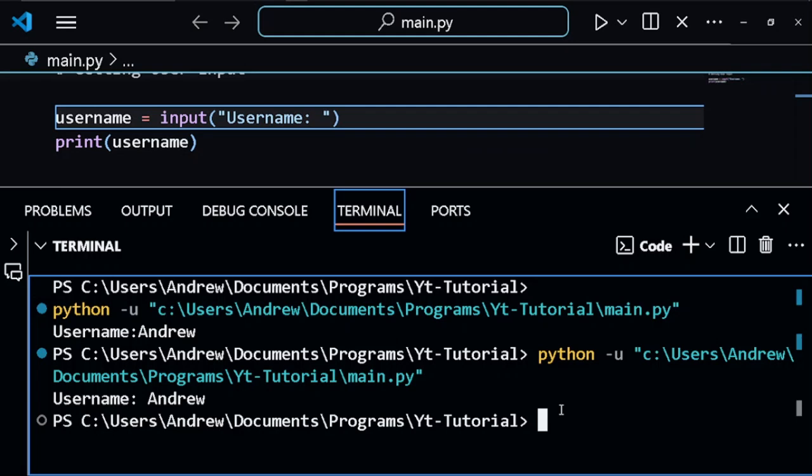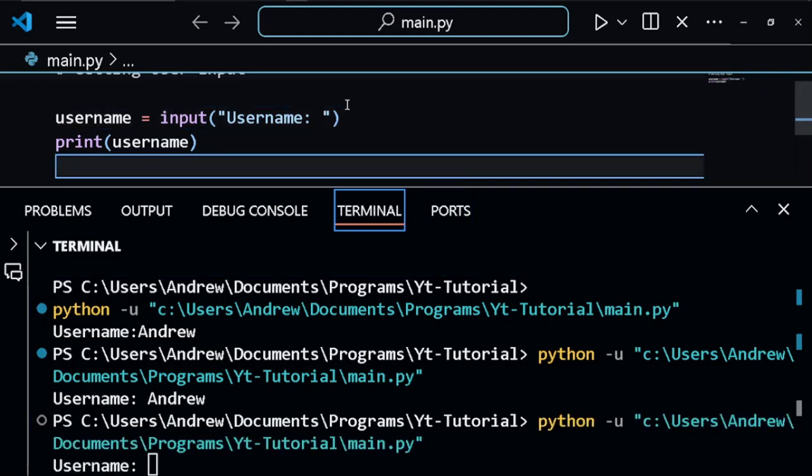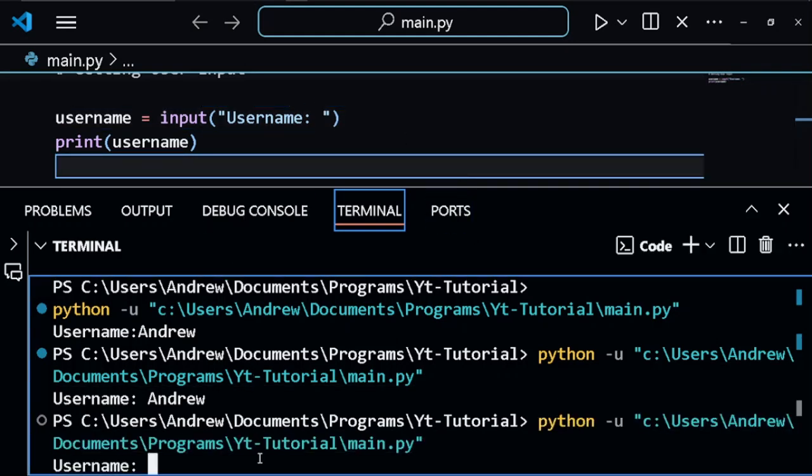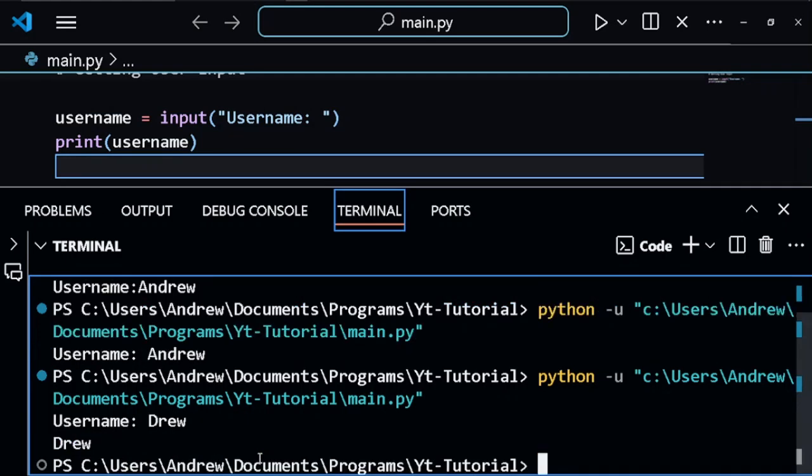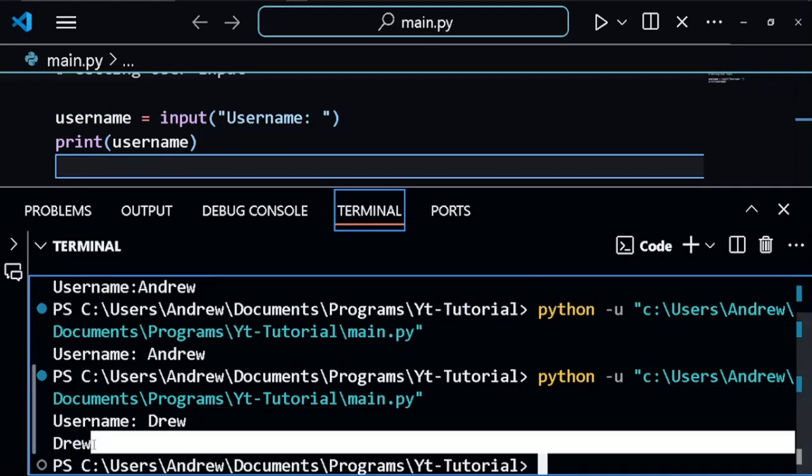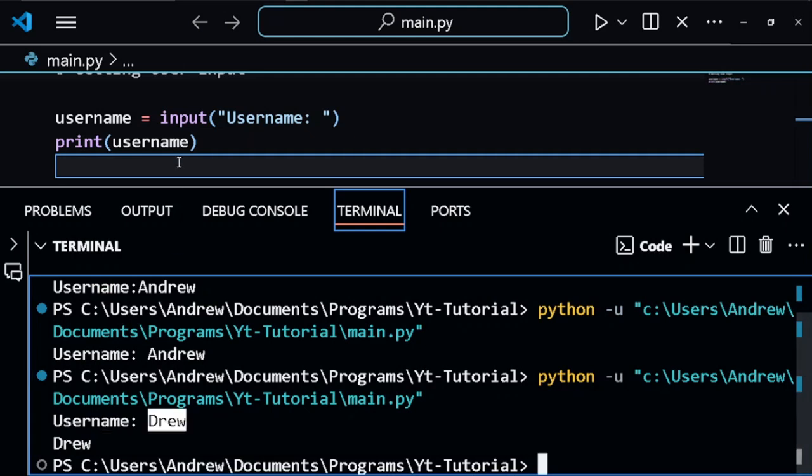Okay, if I run this code again, and this time around I decide to enter Drew as the username, now you can see we are printing out Drew after we enter Drew as a username. So this is how you can store it as a variable.